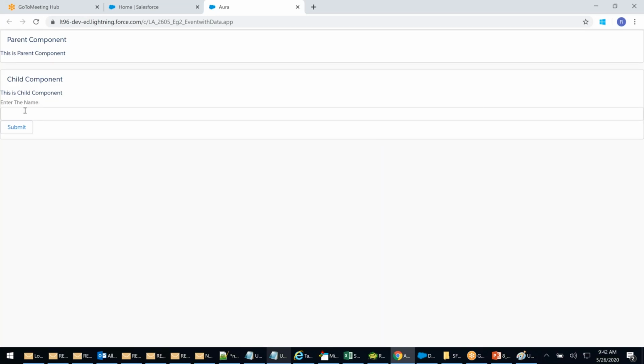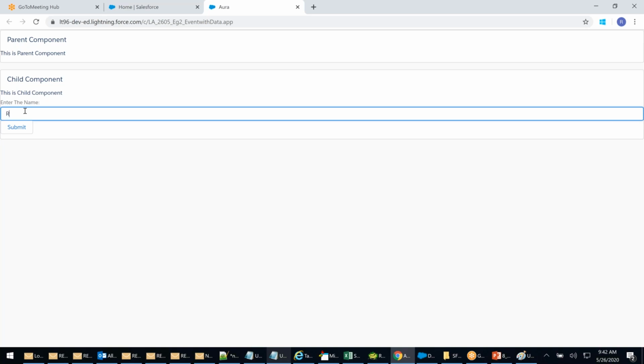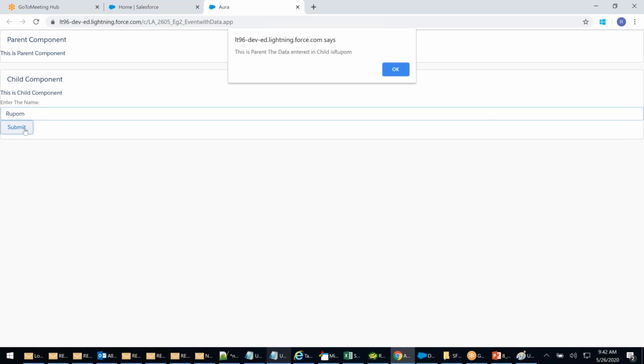Now you see, in the child I have an input. Input Rupam. Submit. See, this is a parent. The data entered in the child is Rupam. I'm passing the data from the child to another component. From one component I'm passing it to the child component, and from the child component I'm passing the data to the parent component. This is transferring of data from one component to another component.